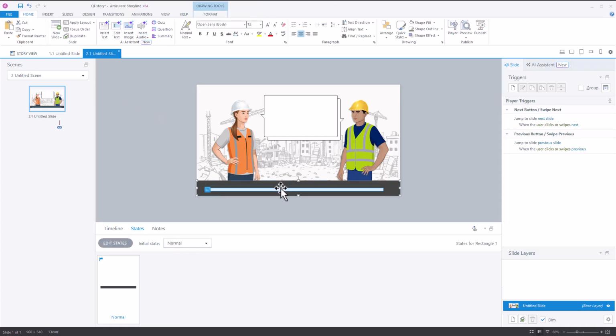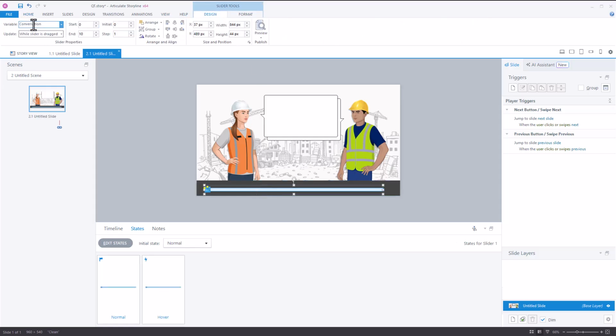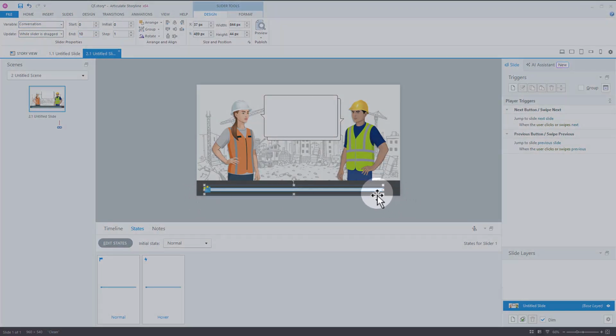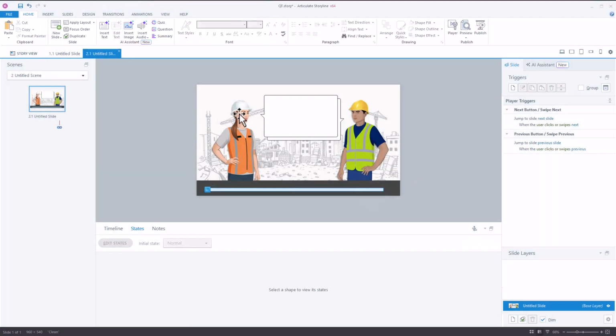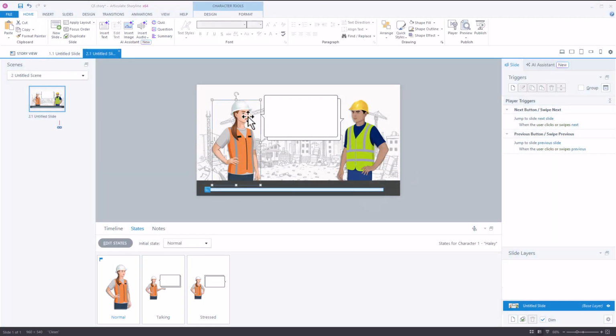And so when I click in here, oops, let me select my slider. I can see that's tied to the conversation variable. It goes from 0 to 10. So at this end, it's 0. At this end, it's 10. And as the slider moves, we can see it's a step count. It's going to go 1, 2, 3, 4, 5, like that. So what we want to do is when it's on 1, it's going to be her talking. When it's on 2, it's going to be him talking.